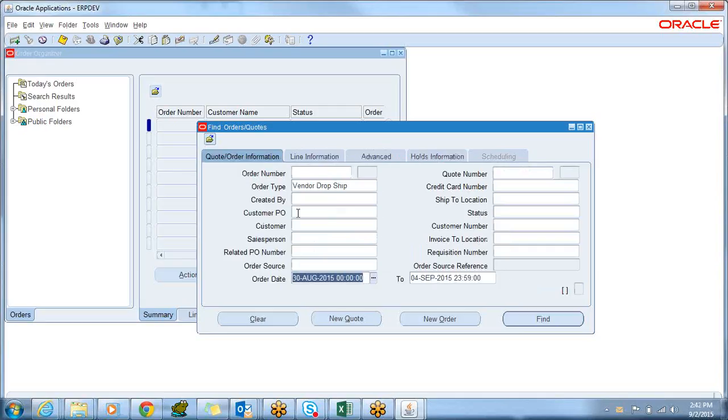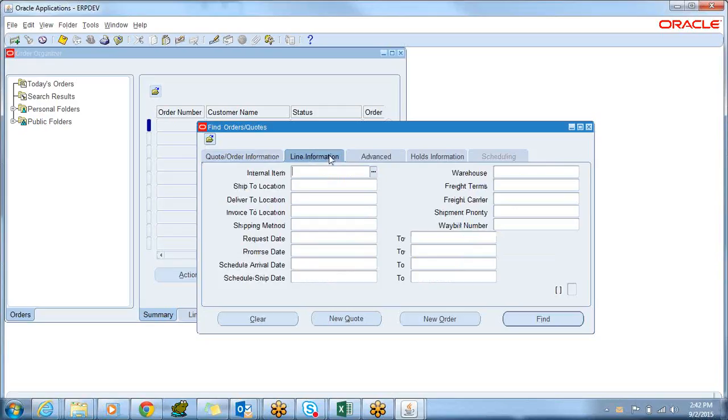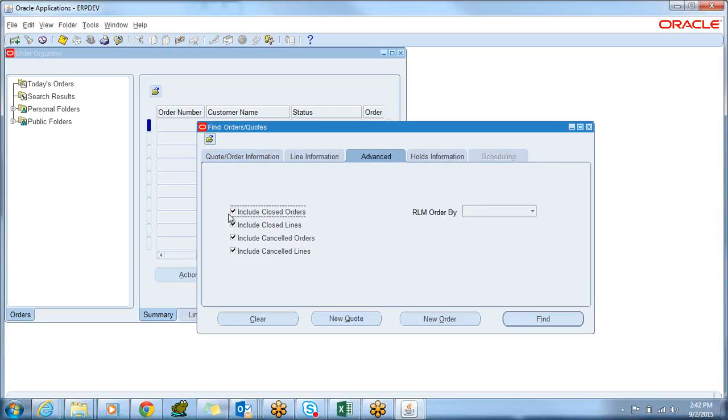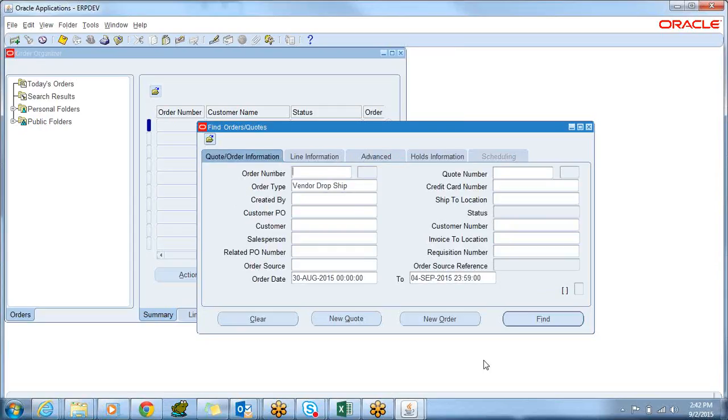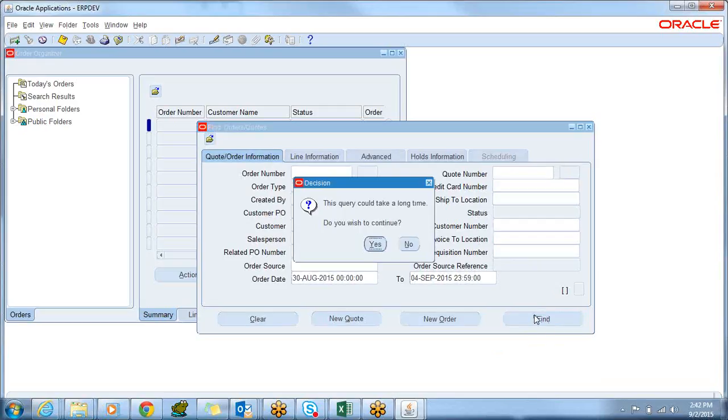Typically you would be using customer number, salesperson, order source, and then you can put in additional fields on the line information. You might be using advanced, you might be unchecking all these. Let's uncheck all those. Holds, you might be putting your hold information. And then click on the find button. Let's see what comes up. Okay, query could take a long time. You wish to continue? Yes. Let's see what comes up.